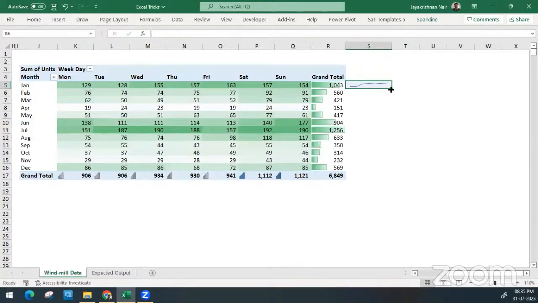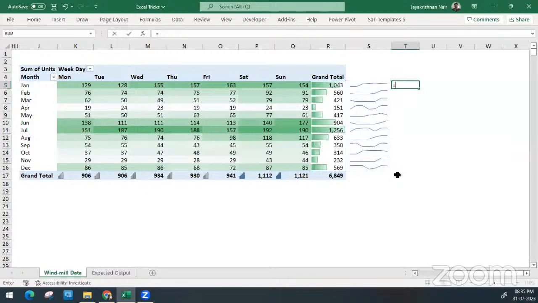I can just pull it down here like a formula, and it ends up giving a full-fledged Sparkline. There is a formula also, by the way, for Sparkline. Okay, so it's not there in my case. There is a formula also for that. But then again, I'll stick with this right now. So Sparkline gives you a line based chart.